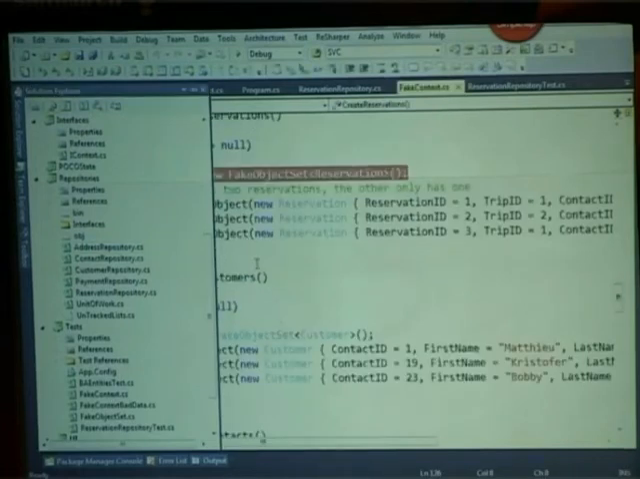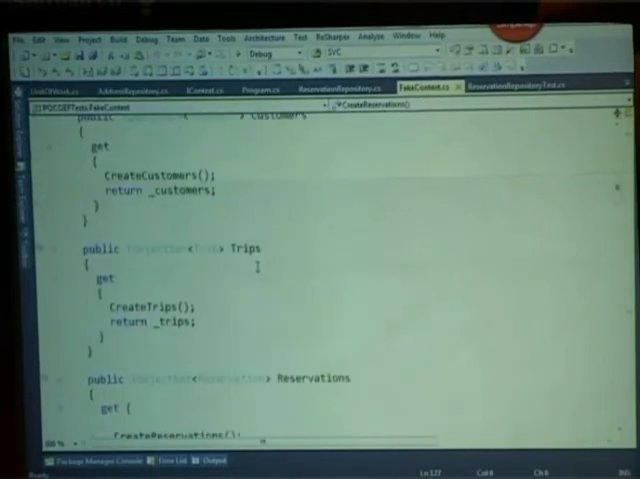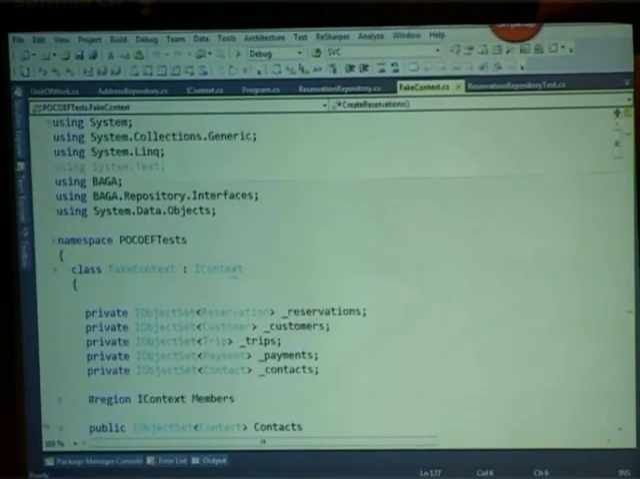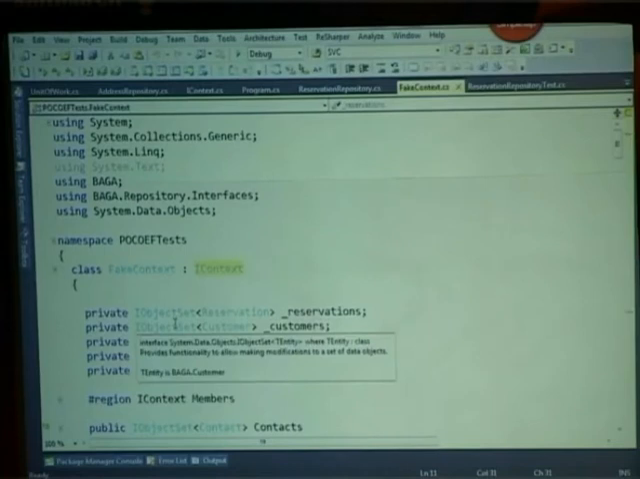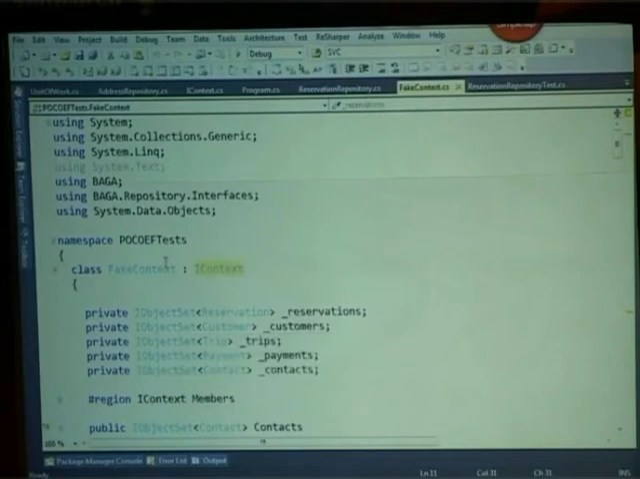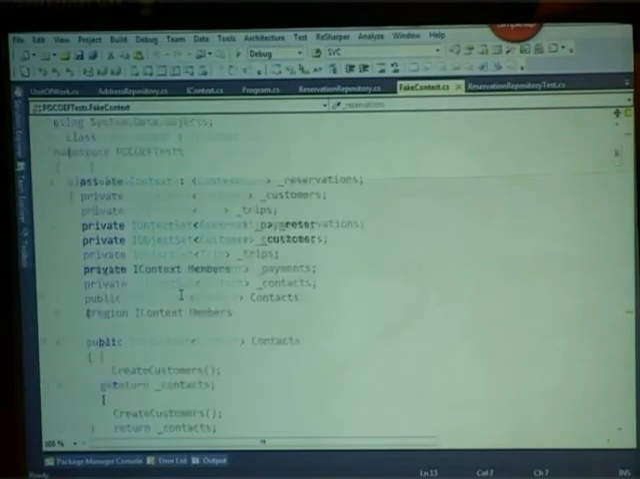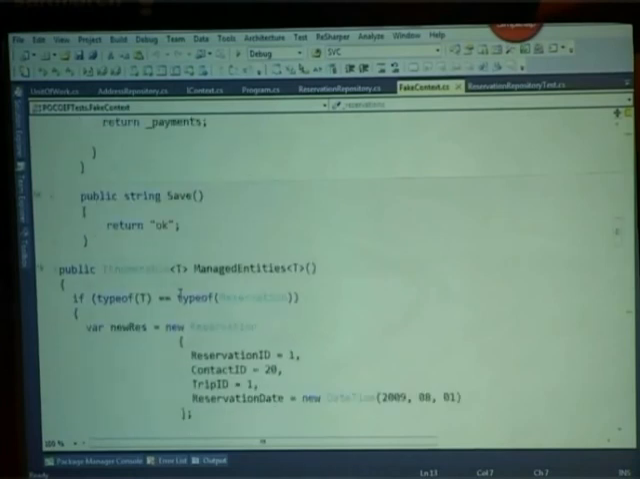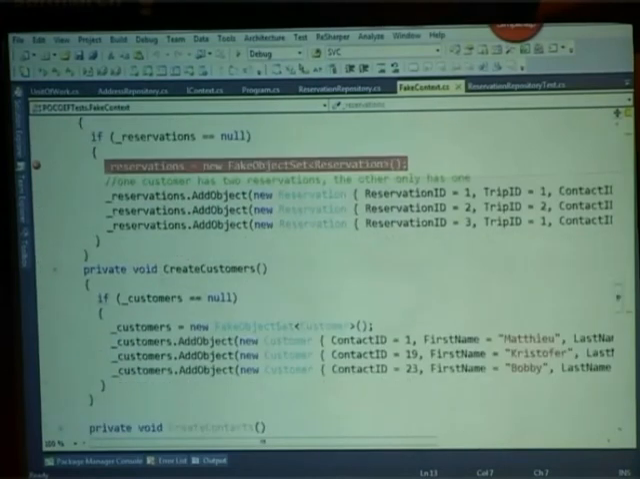I actually created a few others. There's one called FakeContext. The most important thing about this is that it implements my IContext interface. That means I can create one of these and pass it into my repository. My repository will know how to work with this because it's an IContext. But this doesn't hit the database. This creates all of its own data. If you scroll down here, you can see where it's creating its data. So this is where I can start doing unit testing without having to hit the database.